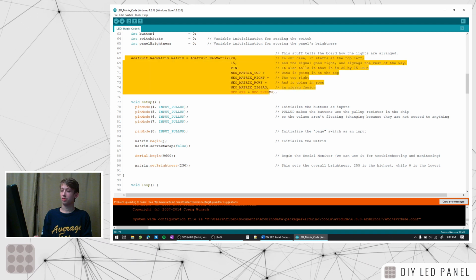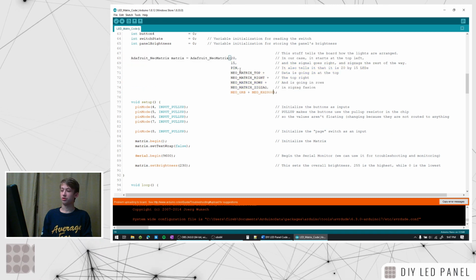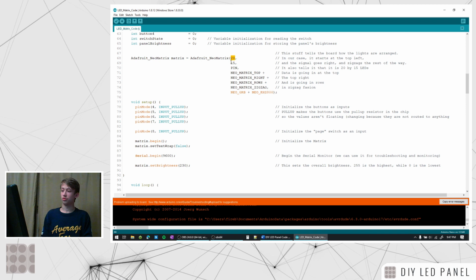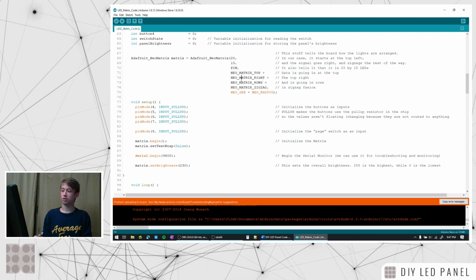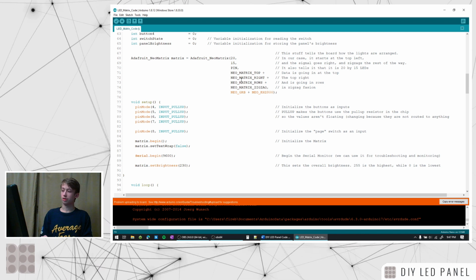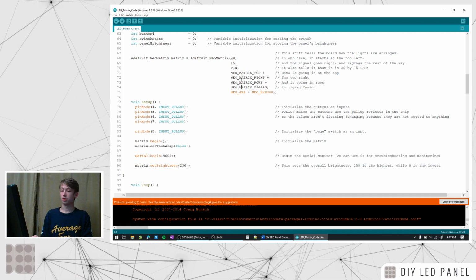Now here we're just setting up the LED matrix. It's 20 by 15. The data starts at the top. It goes to the right. It goes in rows and then zigzags.